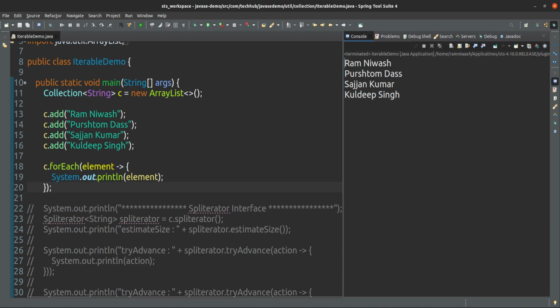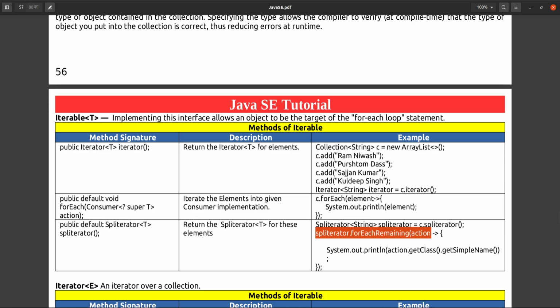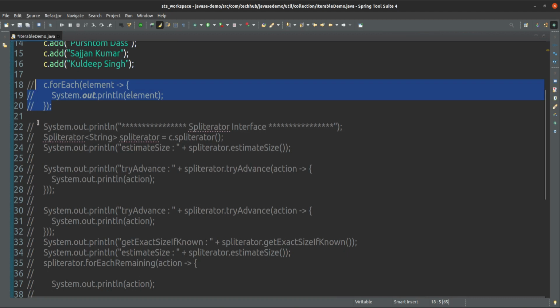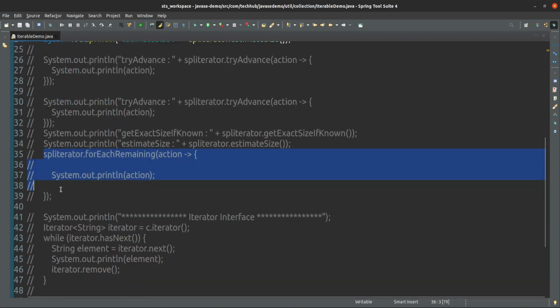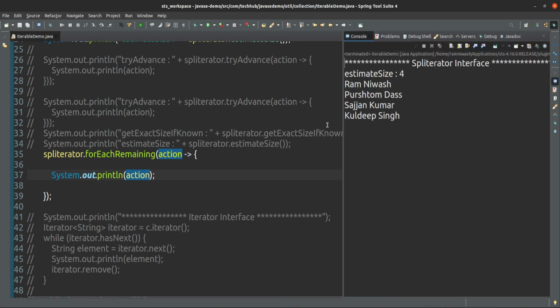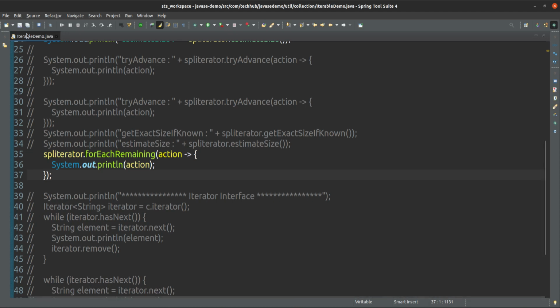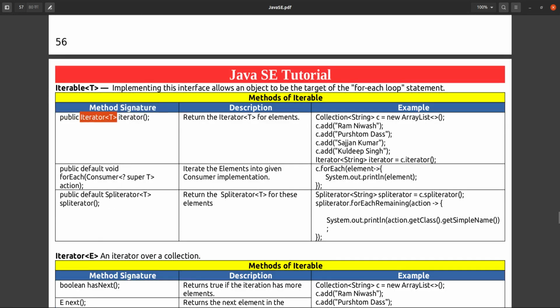It is running. Okay, and the last one is getSpliterator. From this Spliterator you can iterate, that is also fine. This is our Spliterator. If I comment this one, the last one is a Spliterator. From this Spliterator also you can iterate, or there are so many other methods. You can learn that one, no issue, but that is not being used much. Estimate size is 4 and these are the iterations only. So these three methods are present in Iterable only.